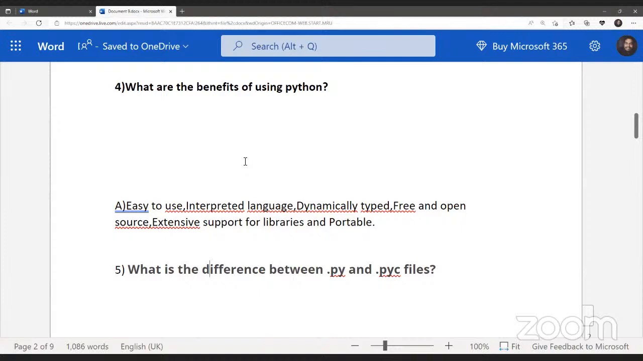So if anyone knows the answer, can ping me in the chat box and we'll discuss the answer within a minute.